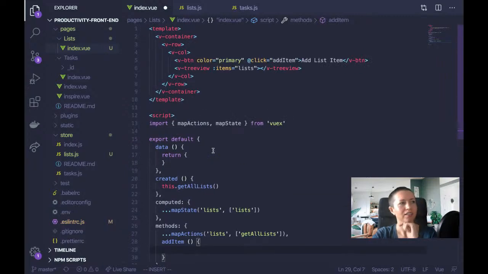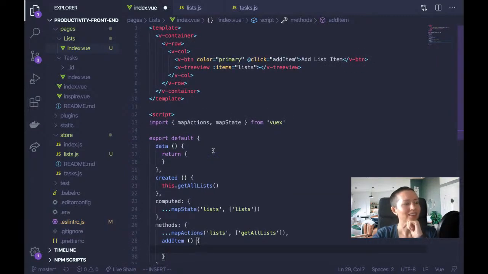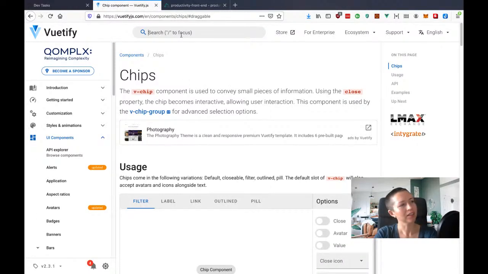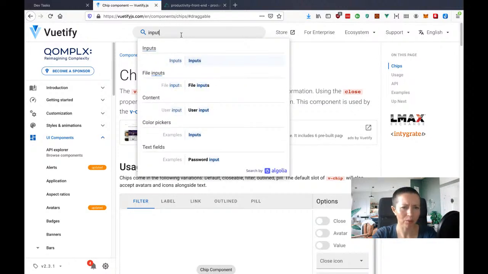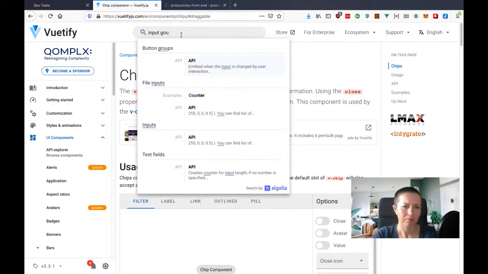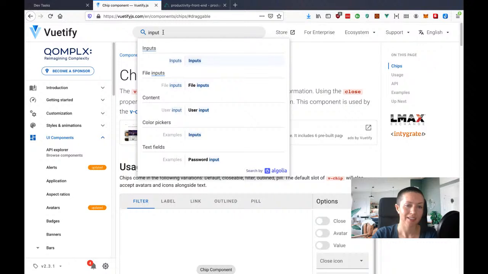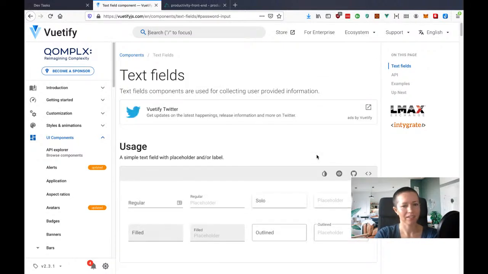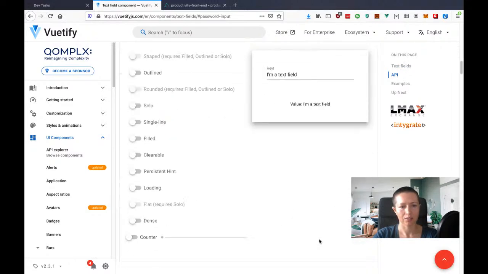I need to grab the, oh, wait. How can I add an item if I don't know what item I'm adding? Unless I just add a random item. I need an input box. So let me add an input box here. What is it? Input group? Input text field. I think it is text fields. But I want to have the input box and then the button after the end.